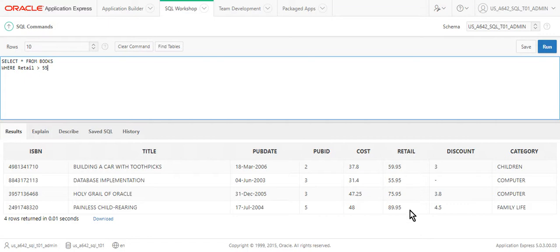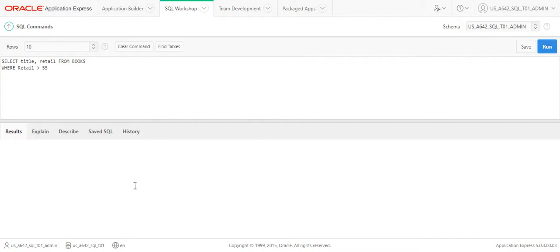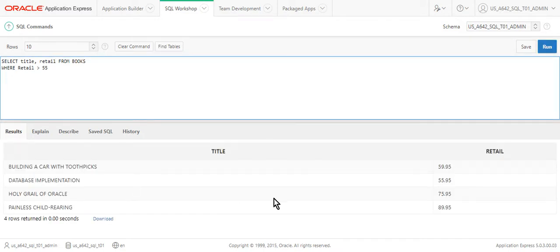There we go. So we have 4 books where the retail is greater than 55. And of course, a lot of times we don't want to use the star. We'll do something like this. We'll show just the title and the retail amount, for example. There we go. So now I just see the retail amount and the title of the book for anything over $55.